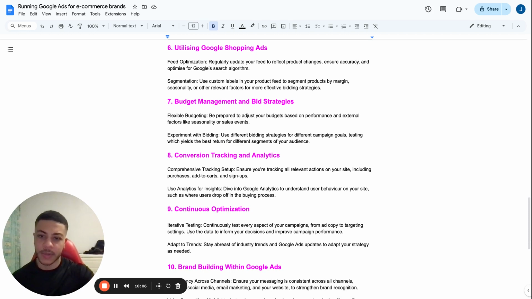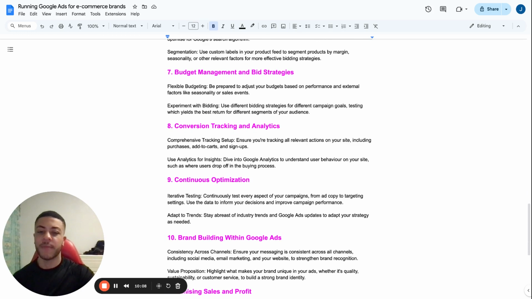You want comprehensive tracking setup. You want to put conversion tracking in every single part of your website in order to track where everyone goes, essentially the user journey, from the start of them clicking on your ad to the end of it when they buy your product. You want to see what they click on, what they don't click on, if there's any roadblocks, any add to carts, any purchases and sign-ups.